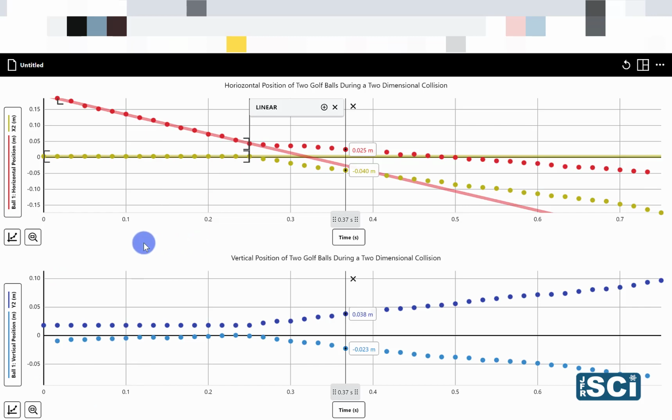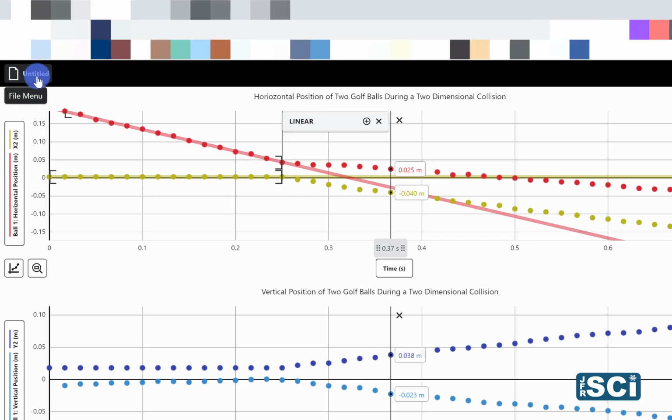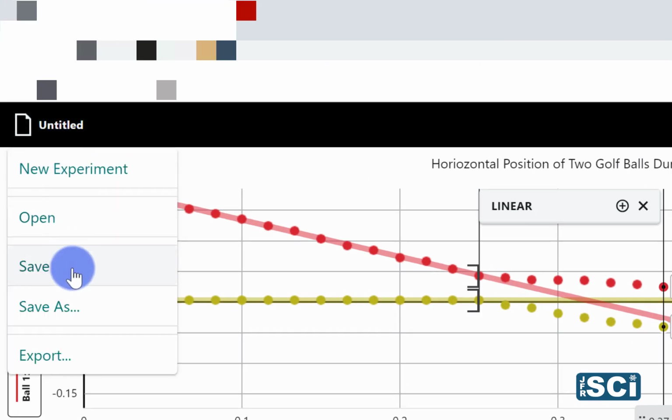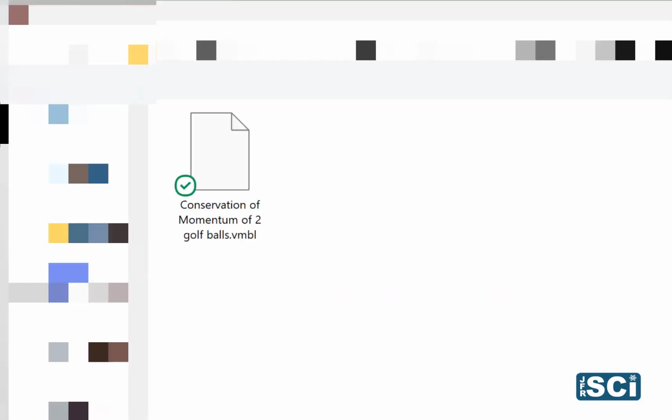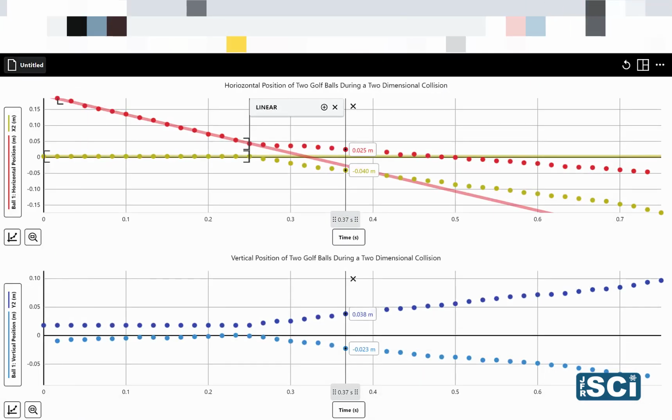All right, so how do I get these graphs into my lab report? Before we export this, let's save the data that we have just done. So top left here, we can hit untitled. We're going to go and we're going to hit save or save as. It's going to ask you where do you want to save it, and you can save it right there on your computer or in your drive. I've already saved this, so there it is there. I'm not going to save it again. It should change the title of your experiment.